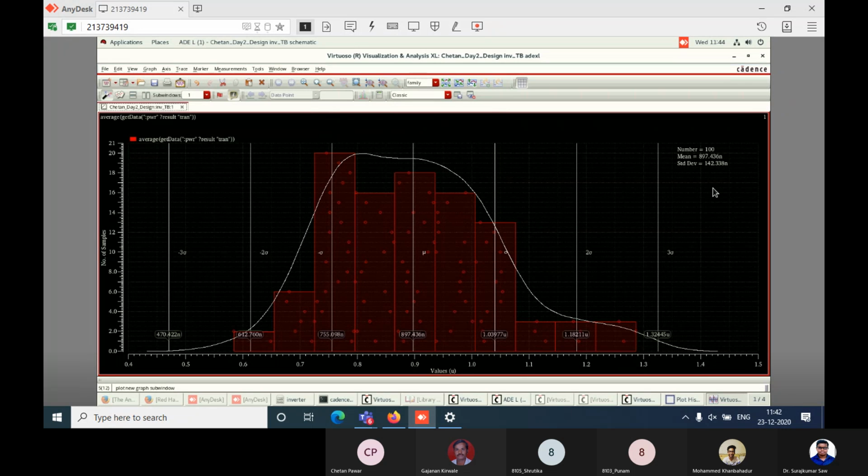Okay, so those who have done it for power can do it for delay. So generally, what is meant by this Monte Carlo analysis? It is one kind of statistical analysis, the same as what we have done in the corner analysis, right? It is also showing the process variation, like if there is a chip, right?